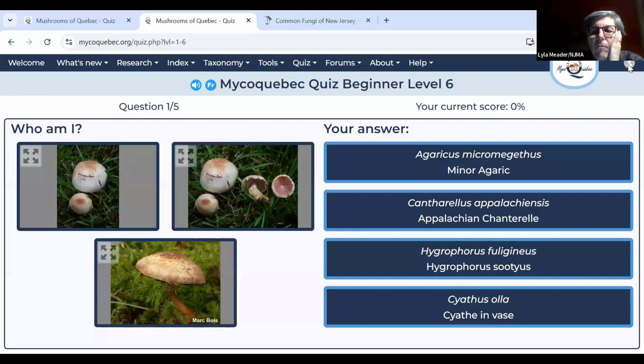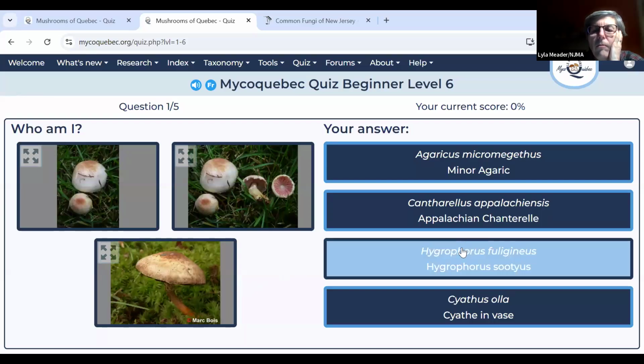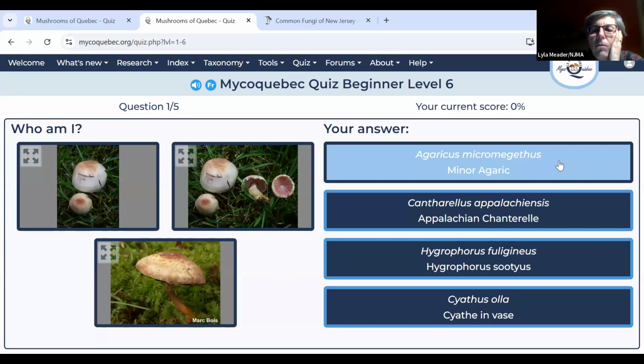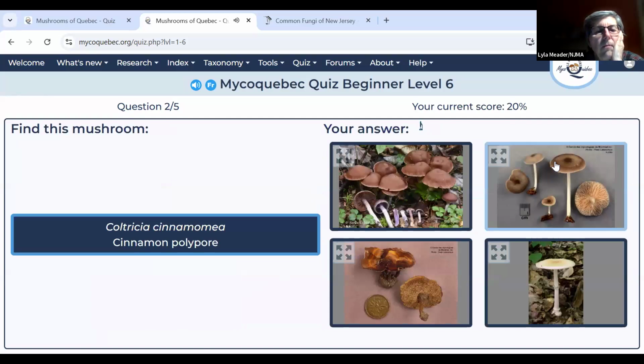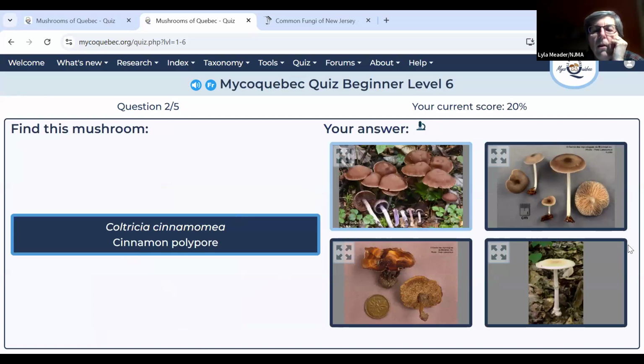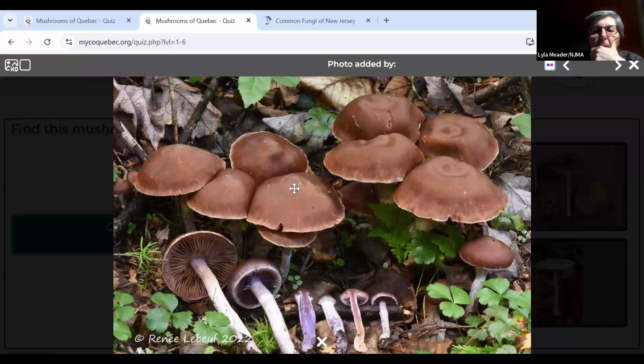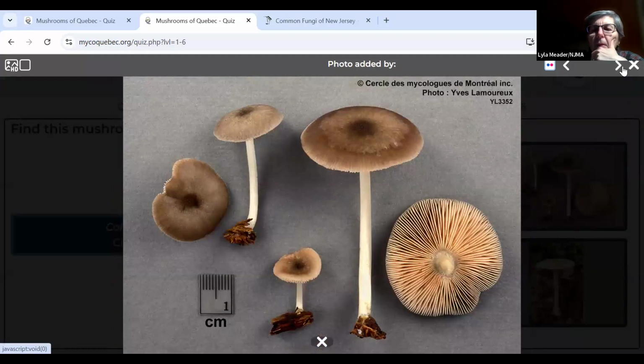All right. I think this is an Agaricus. All right, and now Coltricia. This is one of my favorite mushrooms, actually. We can look at the photos of all of them, and you start to see, oh, well, that one's got a purple interior there. That's kind of interesting.